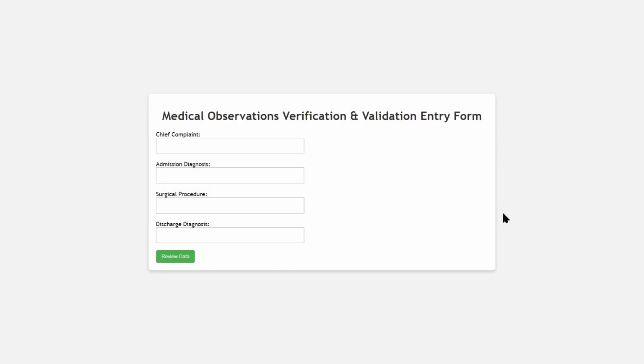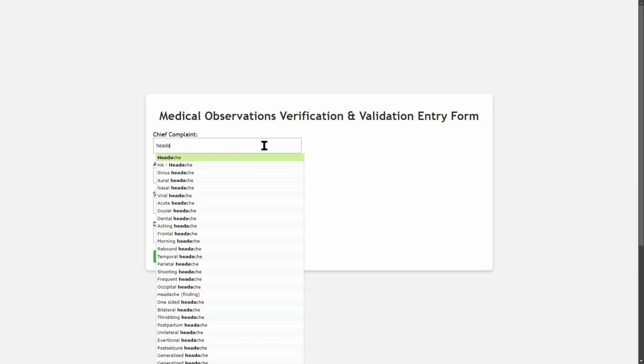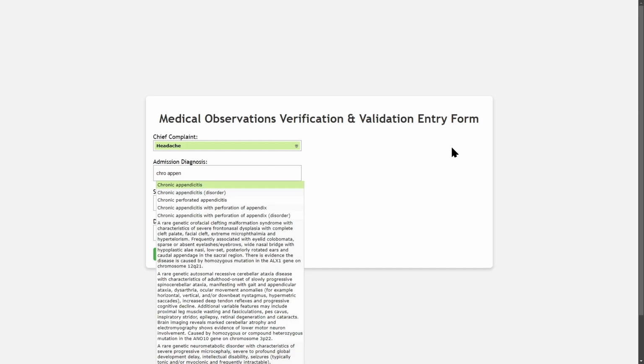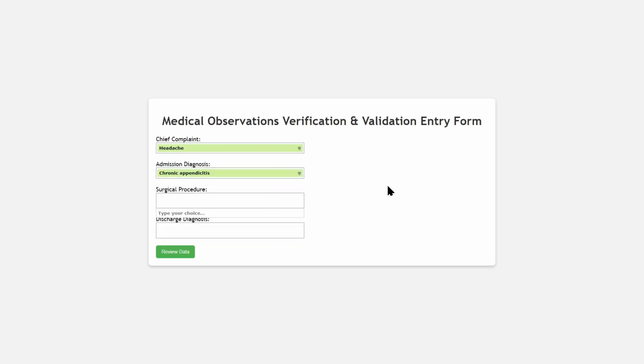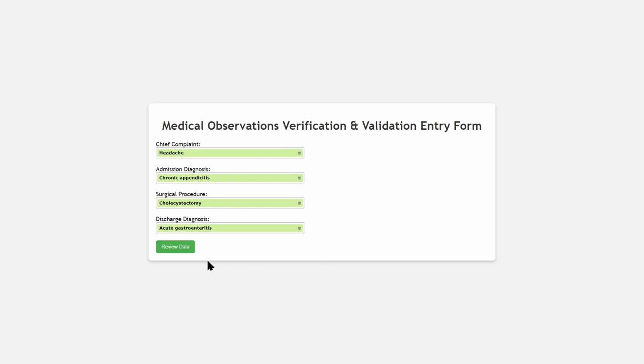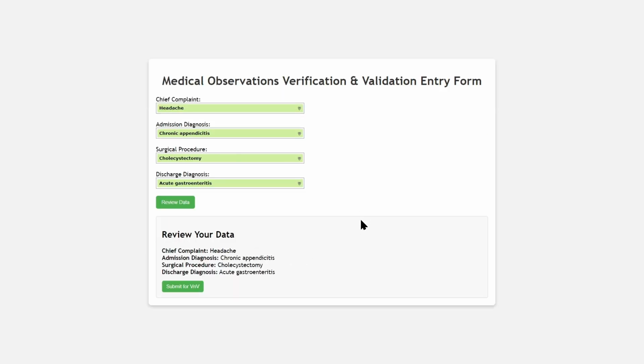Okay, we will repeat it. Let us now check whether the tool is smart enough to catch mismatches. We will enter the following terms: headache in chief complaint and chronic appendicitis in admission diagnosis. We shall choose cholecystectomy for surgical procedure and another absurd entry of acute gastroenteritis for discharge diagnosis. We will review the data.